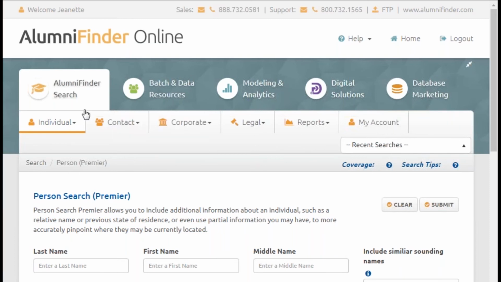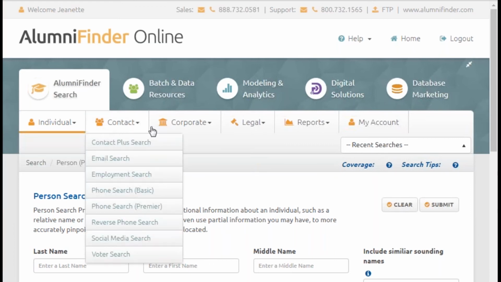Okay. So we're going to focus on Alumni Finder Search today. And within here, you're going to see 6 tabs that feature searches, reports, and your account details. If you look to the individual tab, you'll see the Person Search Basic and the Person Search Premier. Now, in Accurate, these would have been your Person Search or your Advanced Person Search. And here's where we find that the prospect research will typically begin. Additional searches can be found under the Contacts section.